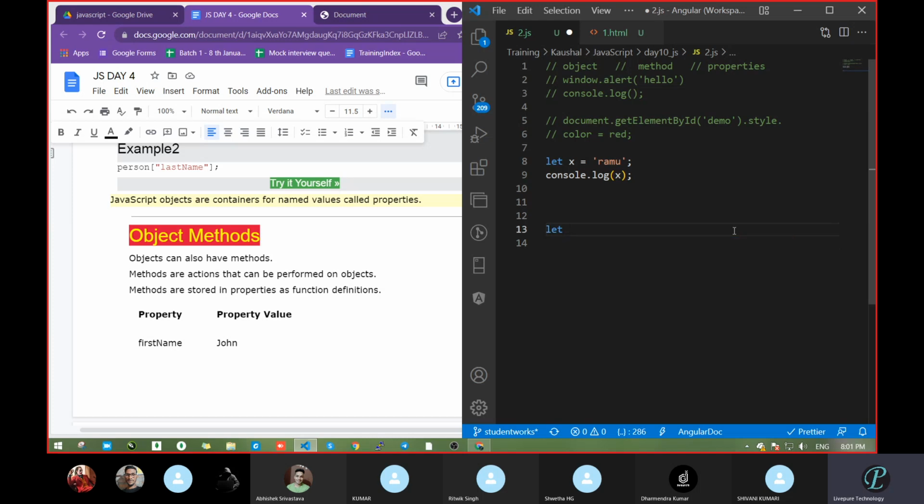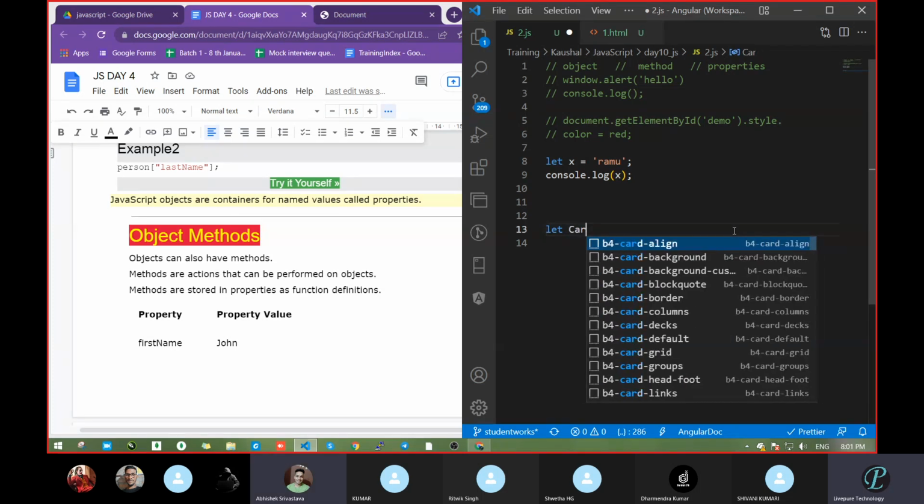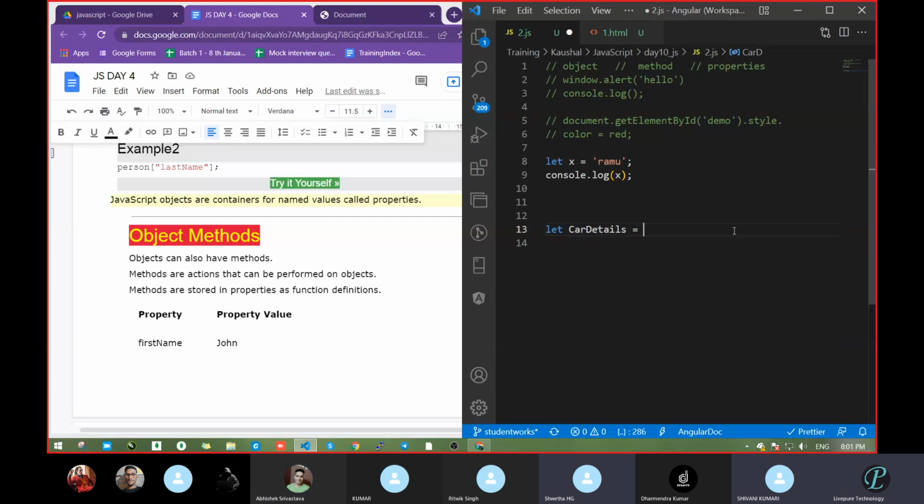So what we will do? Let car details equal to, next, curly braces. We'll start curly braces because I am going to create an object. If you have to create a variable, suppose car detail equal to car name. What is the car name? Alto, something. So this becomes a normal variable. But now I am not going to create this. I am going to create some object. How to create?